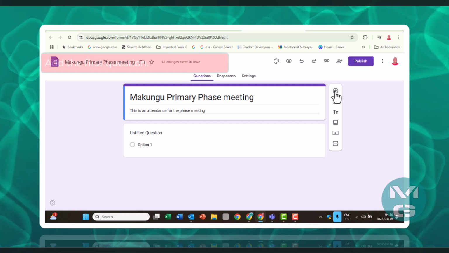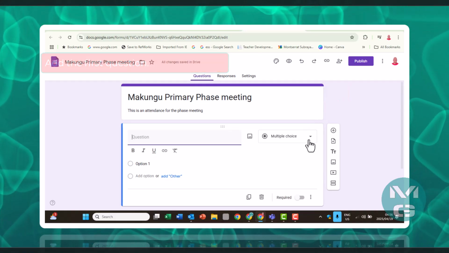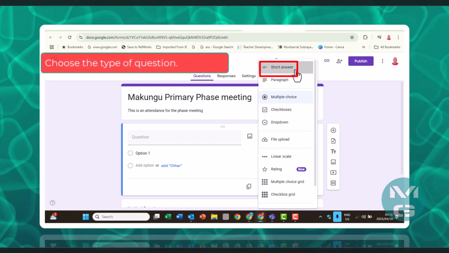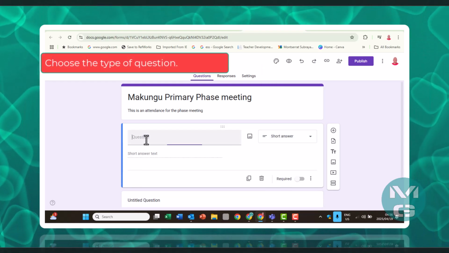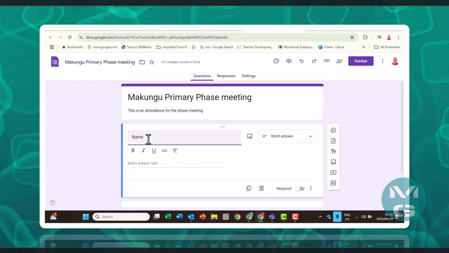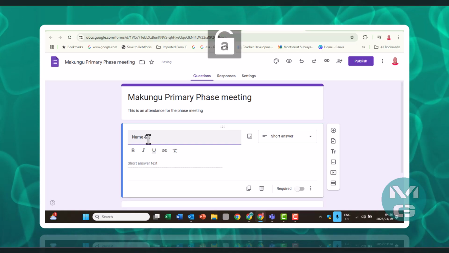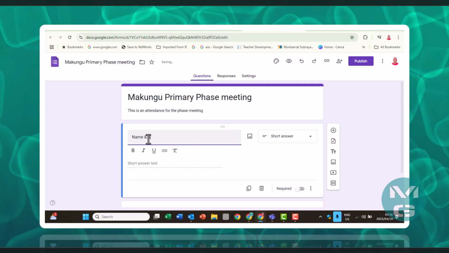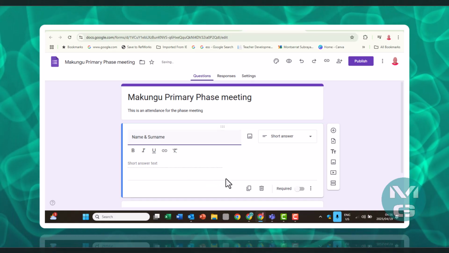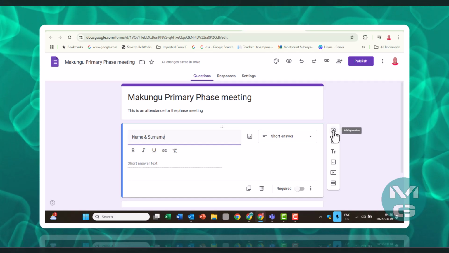Now the next thing is to type in the question. We choose the question. We are interested in the one that just needs a short answer. So the first one that we'll start with is just having the name and the surname of the attendee, so that as and when he or she completes this form, they can write the name and the surname there. Okay, the next one, we go now to add the next question.